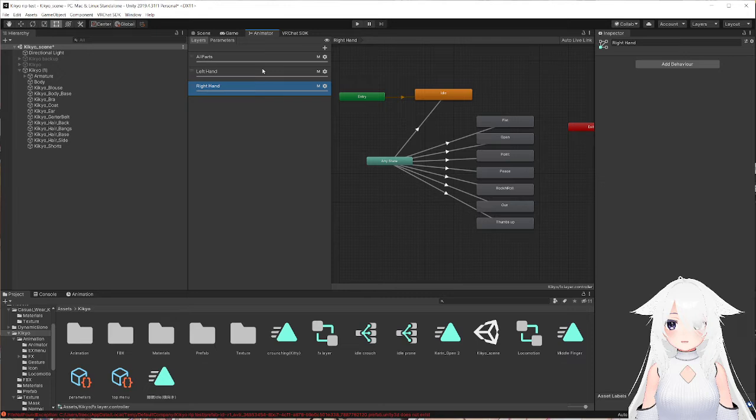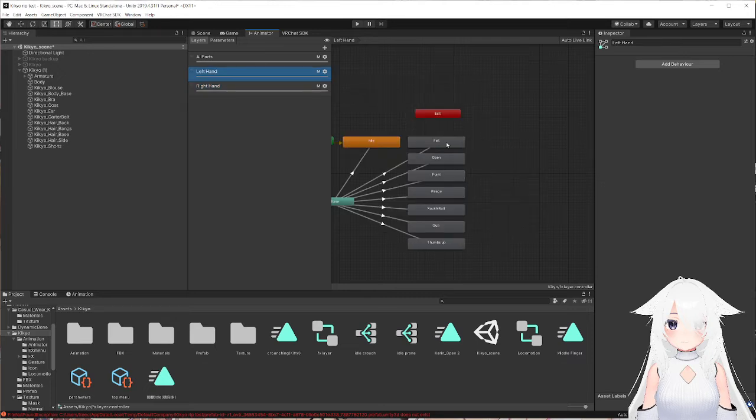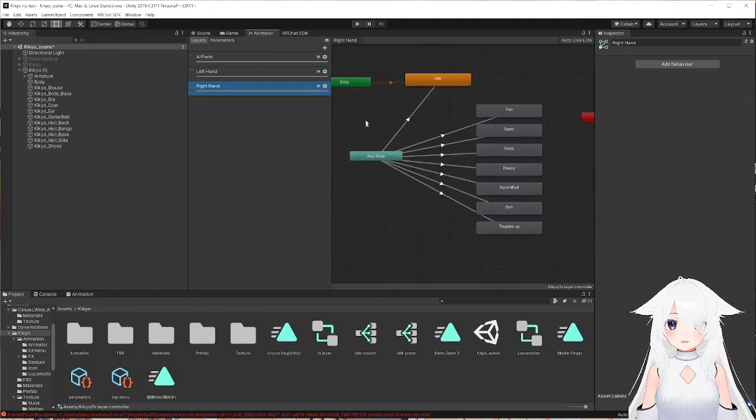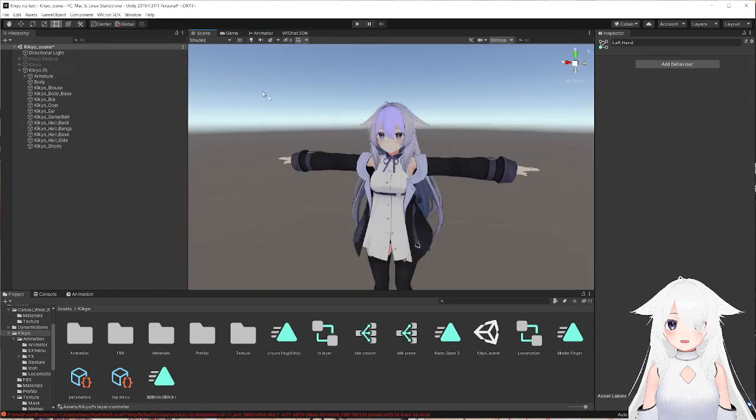So these actually control our facial expressions, so our default facial expressions. These don't actually control hand movement anymore. Everything used to be all together in SDK2. I don't know why I'm mentioning that. It's probably just confusing you guys.